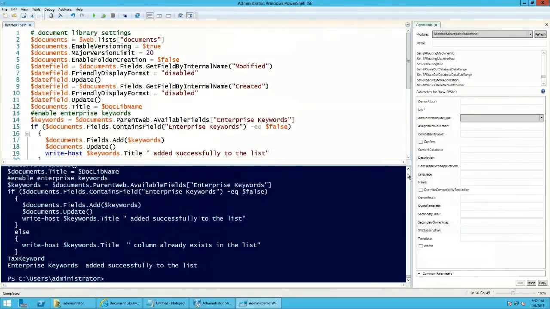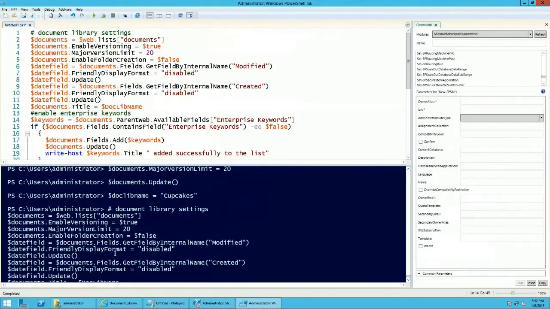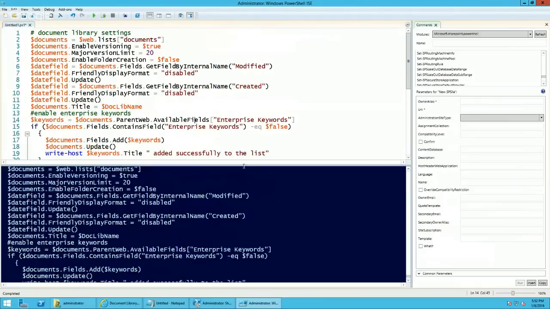All right, so it didn't give me any big red errors. It looks like it did all those things. Now, if I wanted to go just run one thing in here, just change the friendly display format, or just do an update, I could just select something and do run selection. That way, if you have a big long script, you can go just run little parts of it.